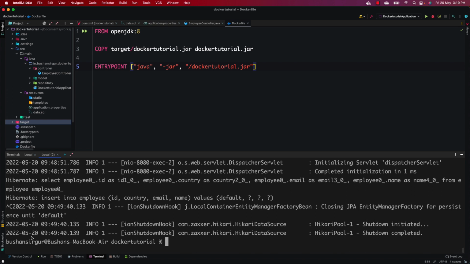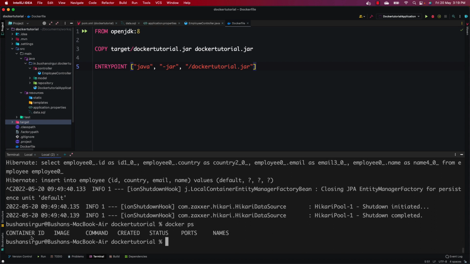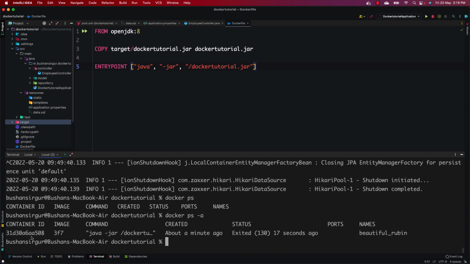first of all, we can see the running containers. docker ps. You can see there are no containers running because we have exited from the container, but we can see the stopped containers. docker ps -a is going to display the stopped containers as well.